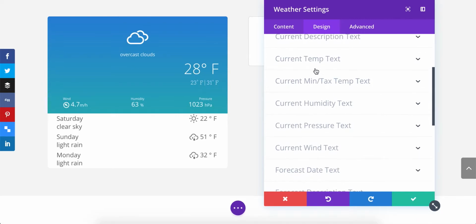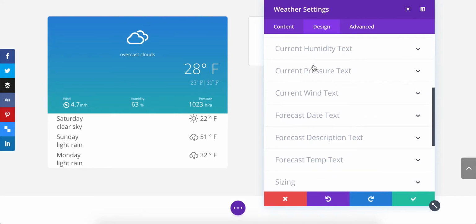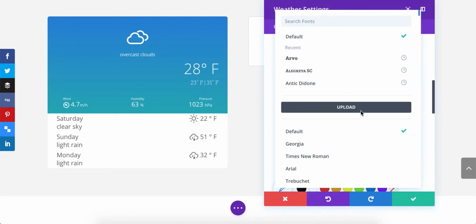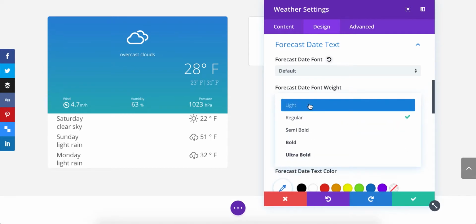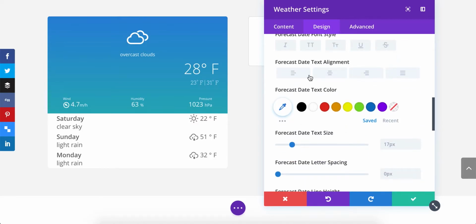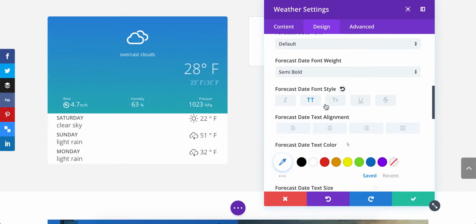And I won't go into all these because they're all just the normal font or text options that you're used to in the Divi Builder. But you'll see that you've got them for everything. So for the forecast date itself, for the description. So for the date, maybe I'll leave the font the same. But for the weight, maybe we do a semi-bold, uppercase, shrink it down a little bit.